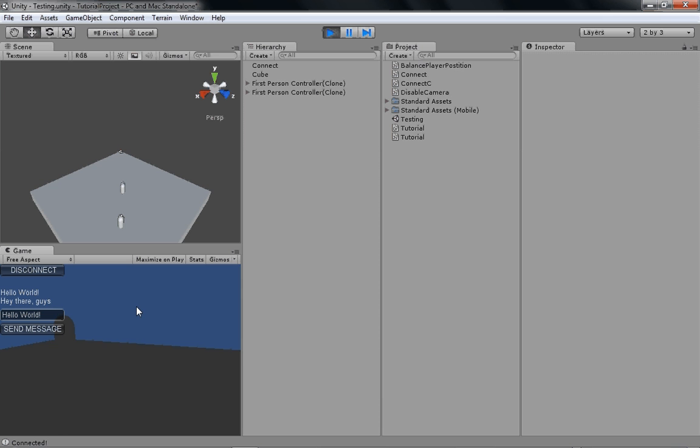And what do you know? It says, "Hey there, guys, here." That's exactly what I typed in. So yeah, if we press Escape, it'll exit the chat. It's not buggy, but it's a start. I mean, it's pretty much a start.